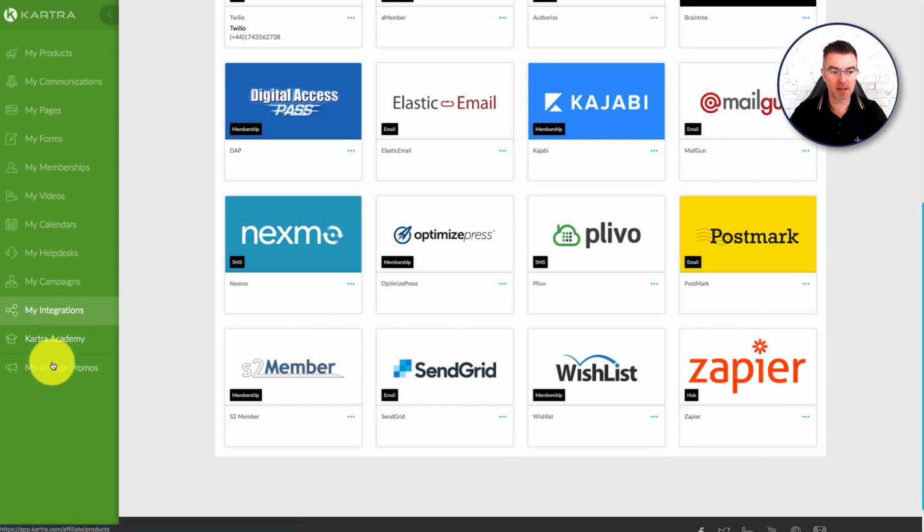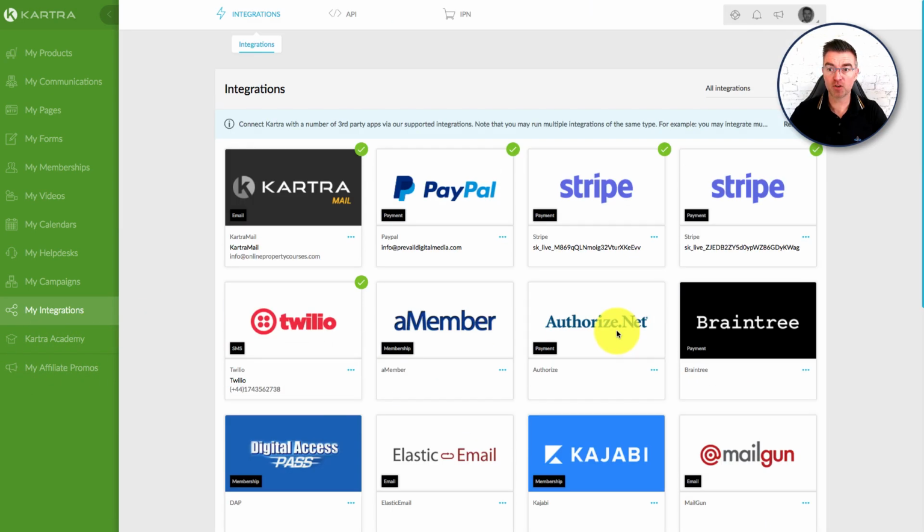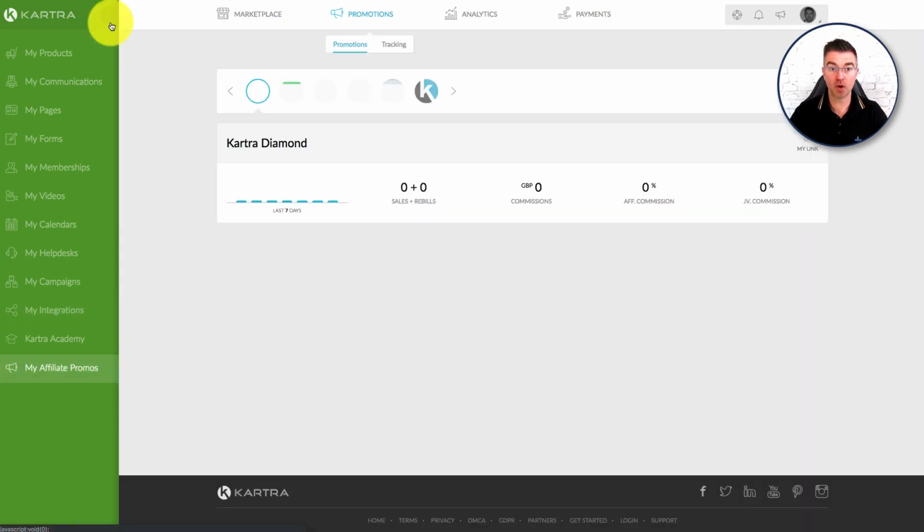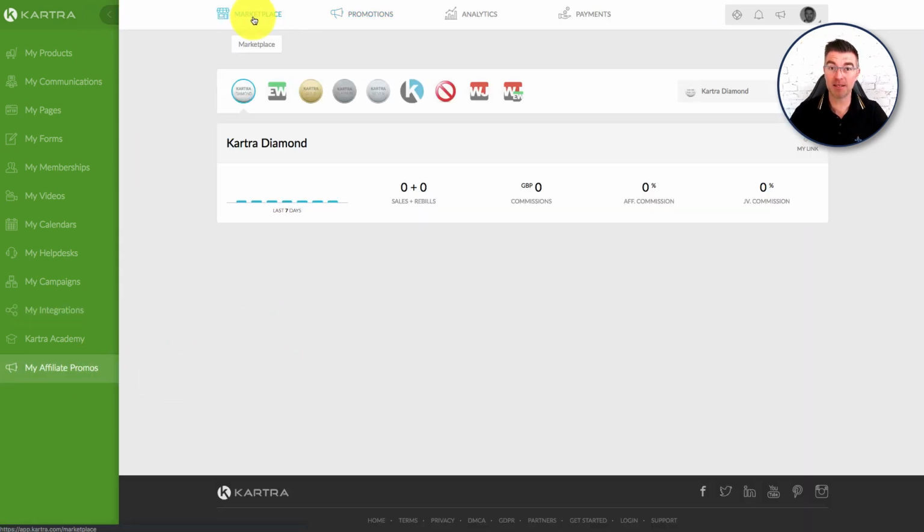And then the Kartra Academy, and then your affiliate promotions if you're promoting, say, for example, Kartra or other products. Again, they've got a marketplace for people who are using Kartra to sell their products and courses and everything, and have other people promote them in here. So that's an overview of Kartra and how to think about using it.